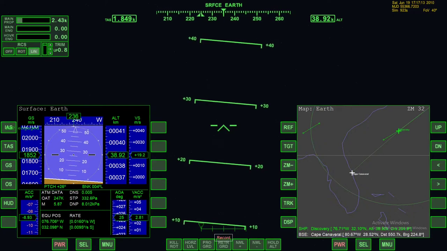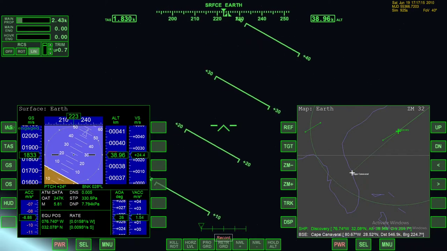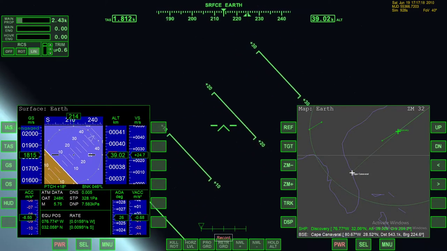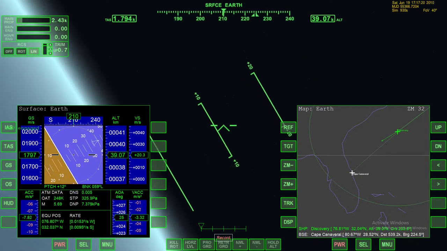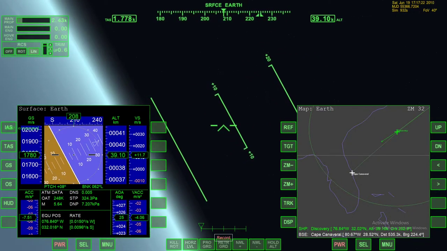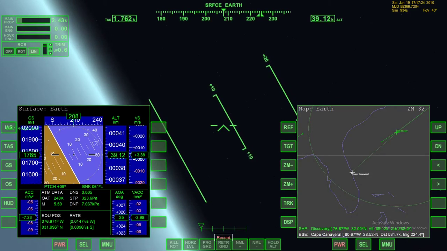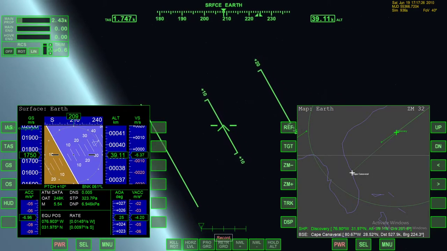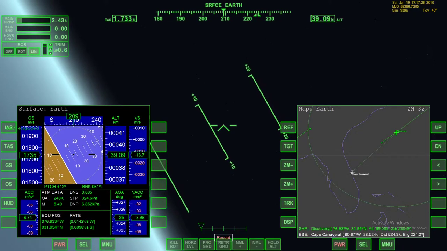Start making S-turns to maintain altitude and not climb. At this hypersonic velocity, the shuttle has to maintain a high angle of attack. So that's why you have to make the S-turns, you can't just put the nose down.